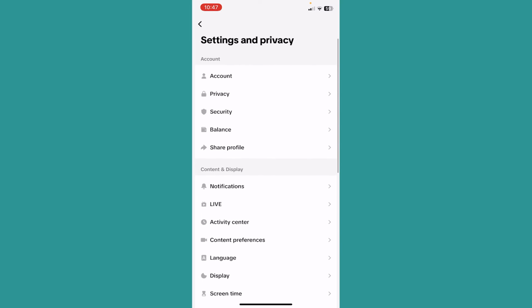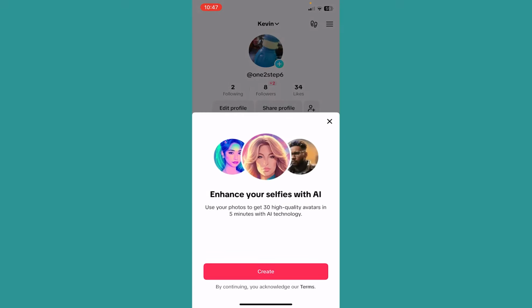But if you want to follow the steps which I showed you, just update your TikTok to the latest version, and then you will see the activity center option. And from there you can see your watch history on TikTok.